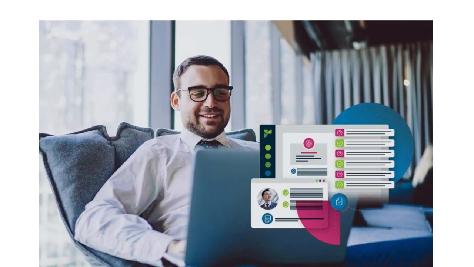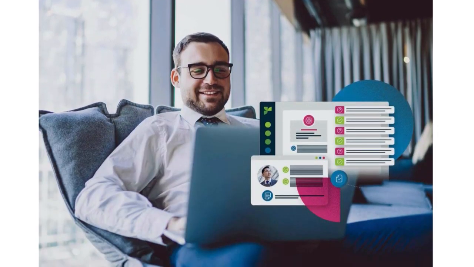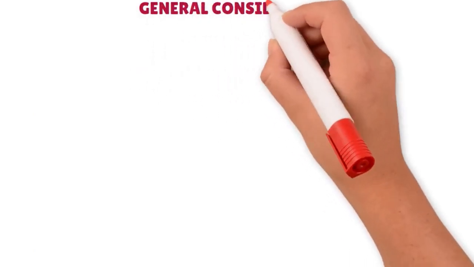Let's talk about how to choose the best proposal software. In today's conversation, I want to go granular when it comes to choosing the best proposal software. So, here are some general considerations for you to really keep in mind. So, first of all, let's go back to proposal software 101.